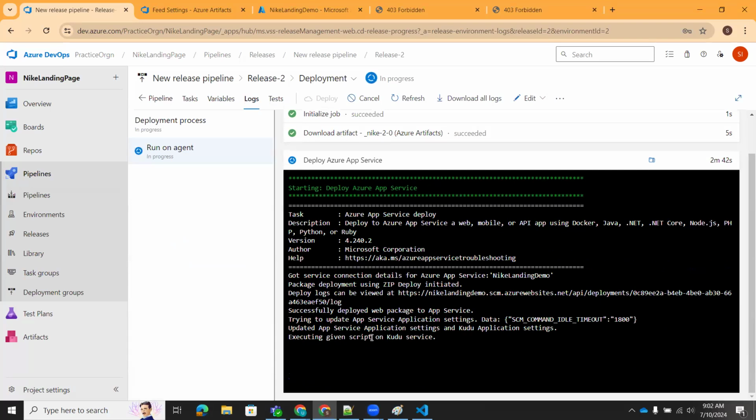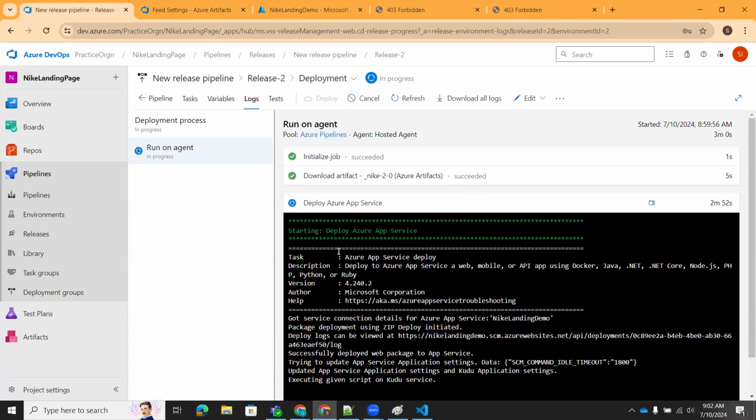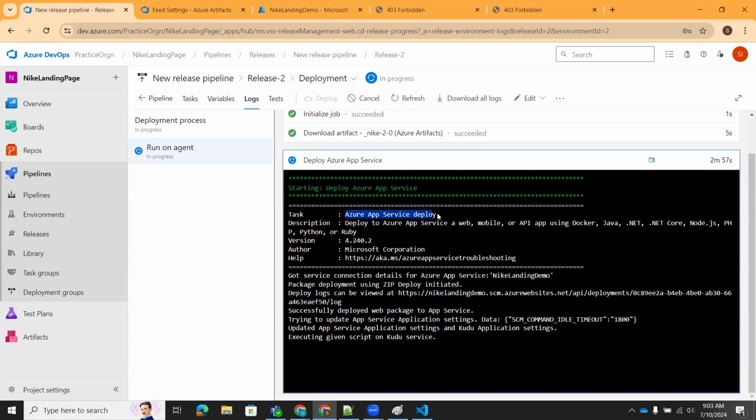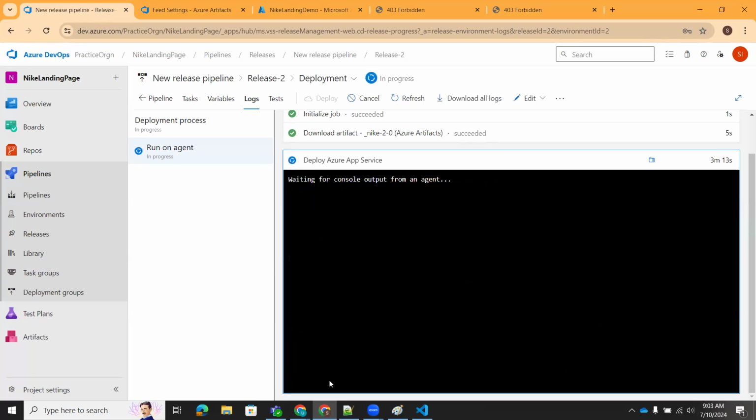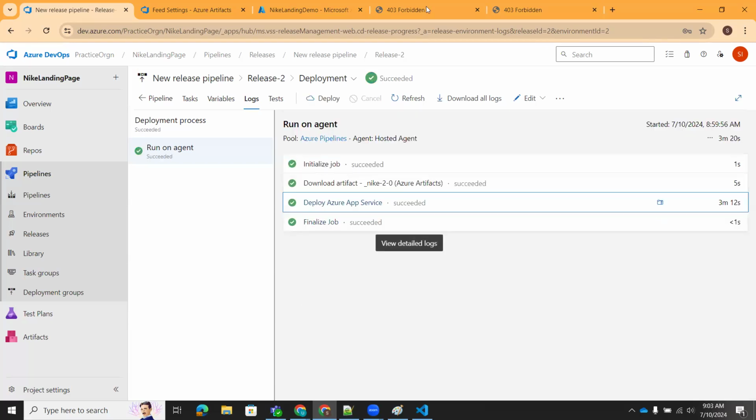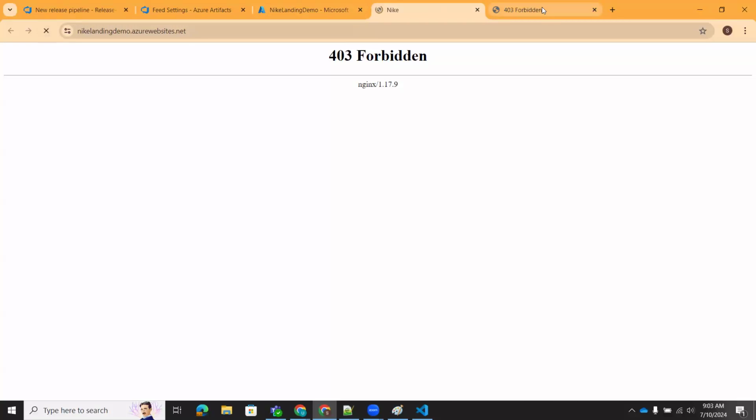So it is running. Here you can see what is happening. It is deploying Azure App Service, and the task which we have selected, this is the description of the task. This is the version of the task, and who has written this task. Microsoft has written this, so they are the author. And here deploy logs can be viewed. Okay, so this is also completed. Let's see if we can see it.